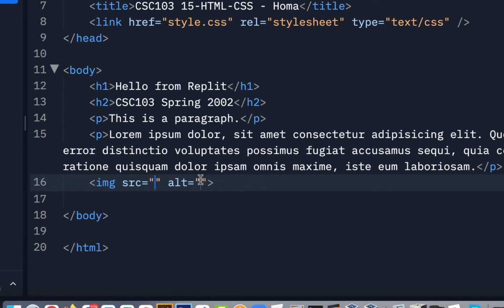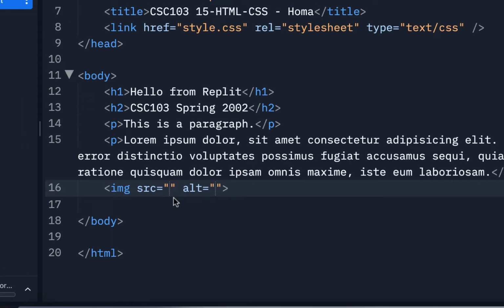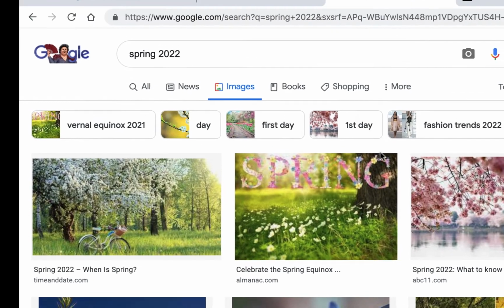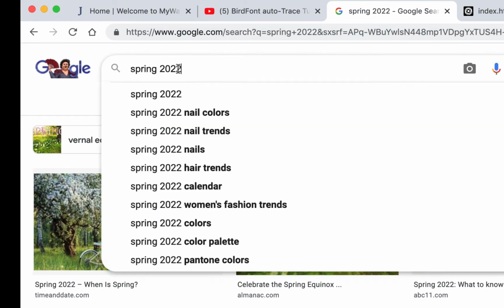You could see something, and it's also for text-to-speech readers. So the source is actually for where the image is. It could be online, or it could be over here somewhere. Now what I'll do is I'll just look up some spring image. I already started searching.